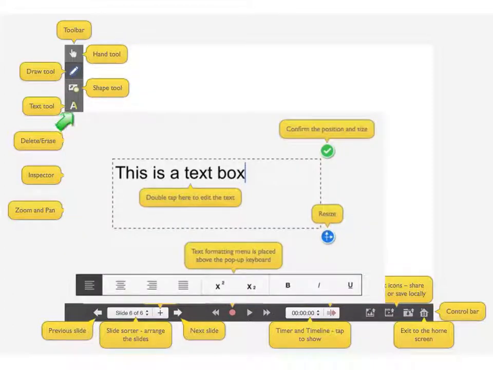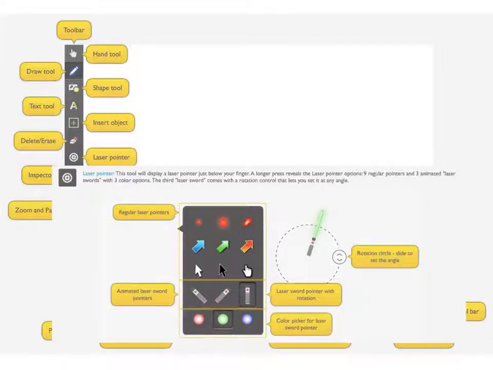This big A, of course, is the text tool, which allows you to insert a text box. The laser pointer is next, right here, which gives me this handy green arrow that I've been using. If you hold it down, you can choose other things like a red laser pointer or even a fancy lightsaber.